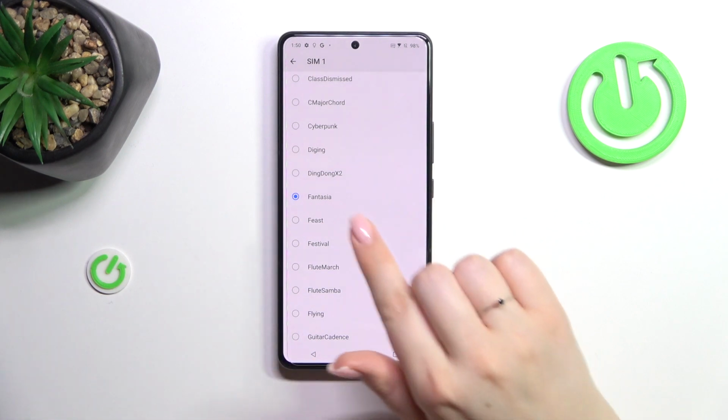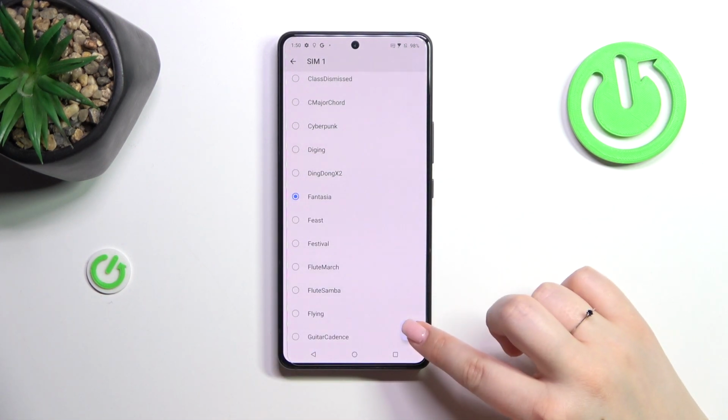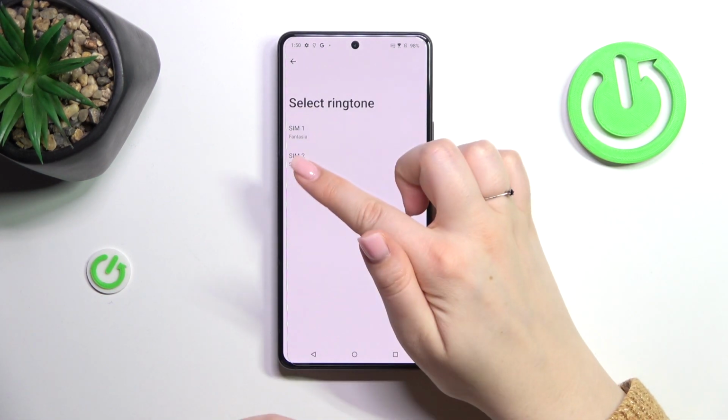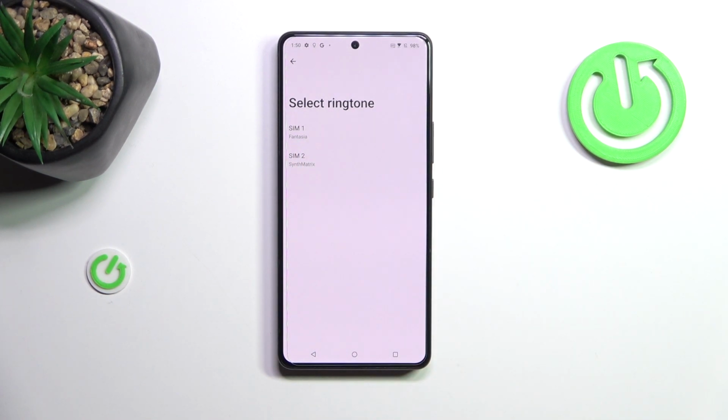So let's go back, and as I said, after listening to the ringtones and deciding that you like it, you want to use it, make sure that it is marked, and then simply go back. And as you can see, it will be immediately applied right here, which means that from now on your device will use the chosen ringtone to notify about the incoming call.